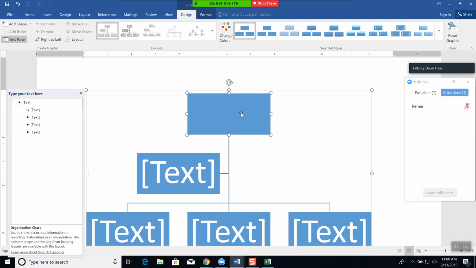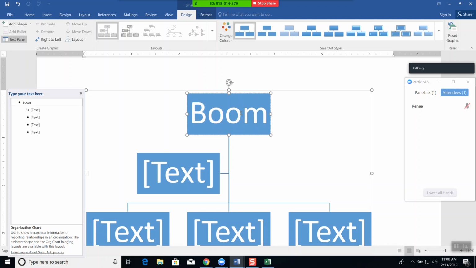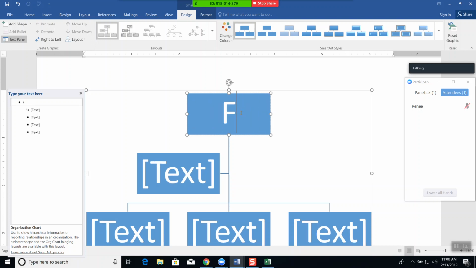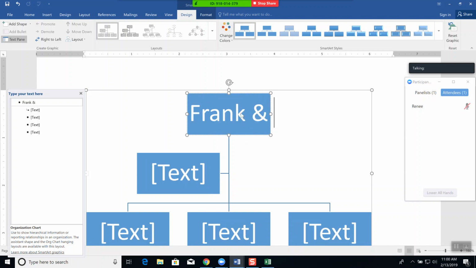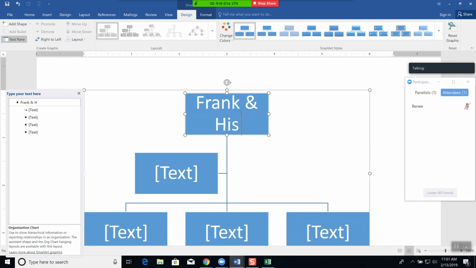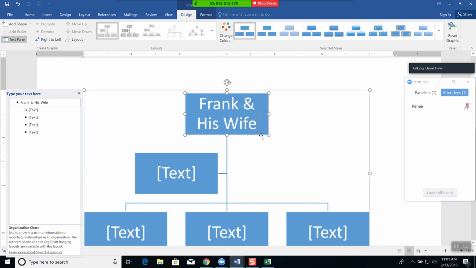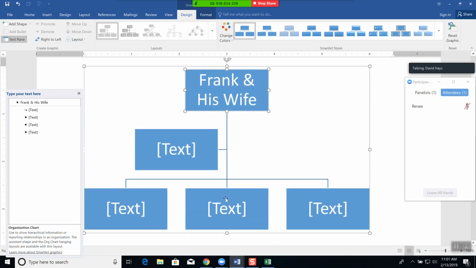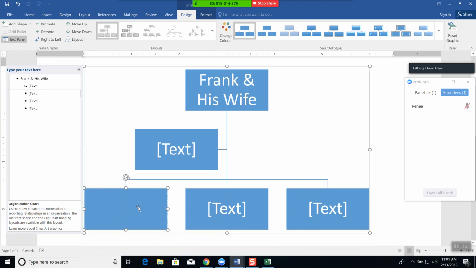But let's see, there's my boomer. That's what we called him. Frank, and oh, that's bad. I can't remember my grandmother's name. Gosh, she's been passed away for about 40 years. Oh, that's horrible. His name was Frank, and his wife. They had 3 children. They had John, my dad Paul, and Bun. So you can create a family tree.